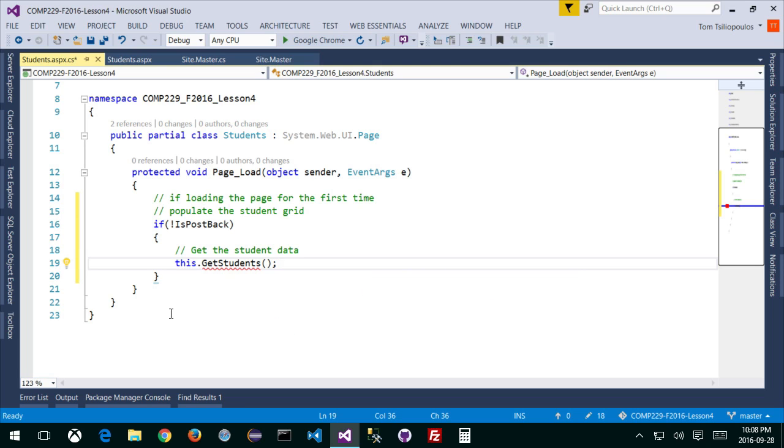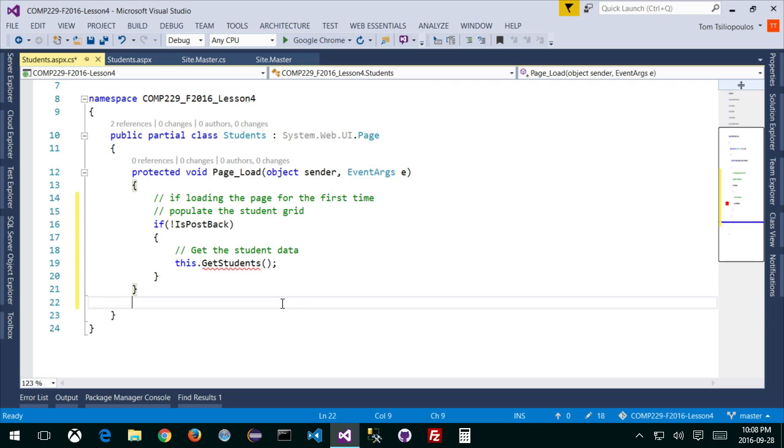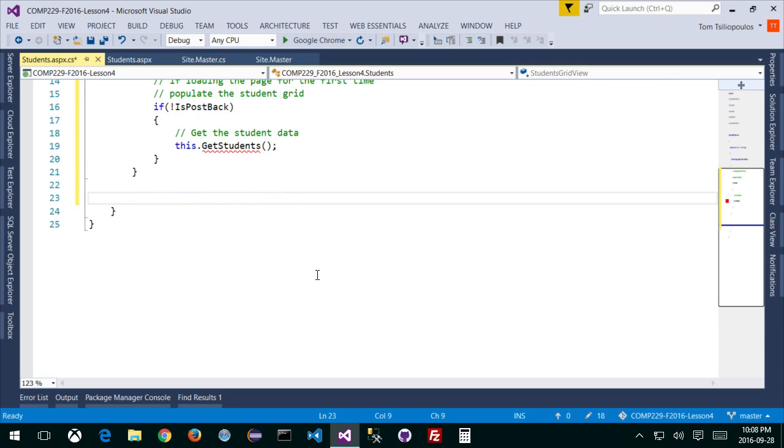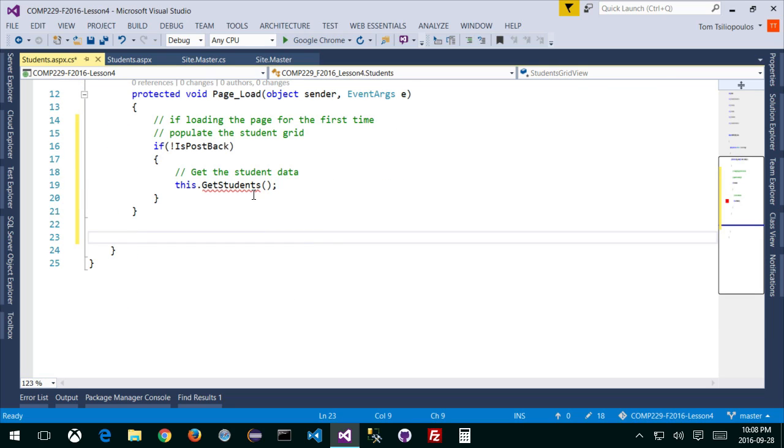I don't have that. It's going to turn red. It's normal because I don't have that method. Let's make that method. I'm going to go outside of my page load event down on the bottom, right? And I'm going to create my new method called get student, right?